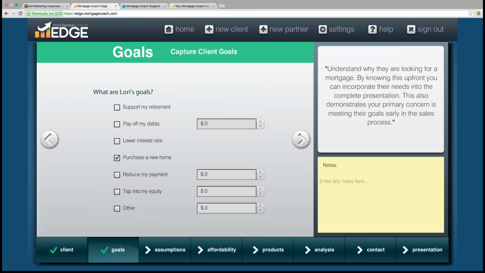You don't have to fill it in, but again, the more information you put into Edge, it'll just fill out your report, make it more robust, and provide data for you. Want to point out the notes section in the lower right-hand side. You can place any kind of notes in this area.